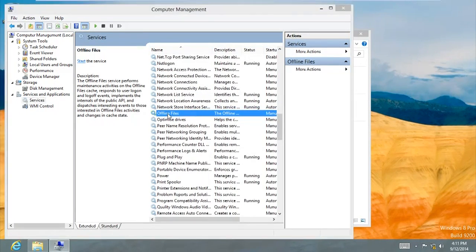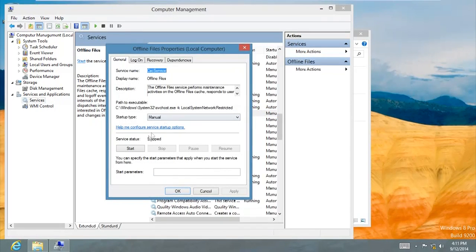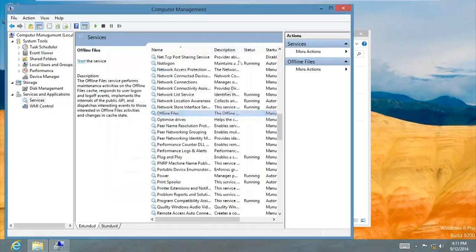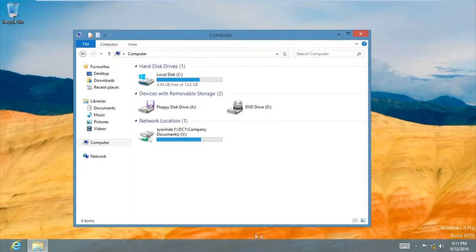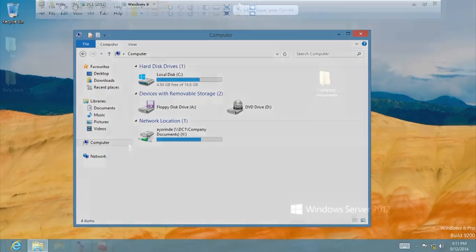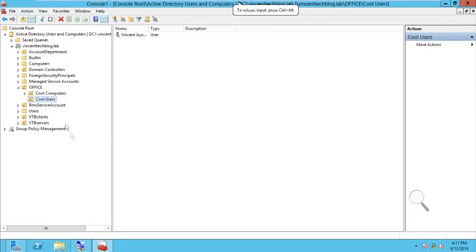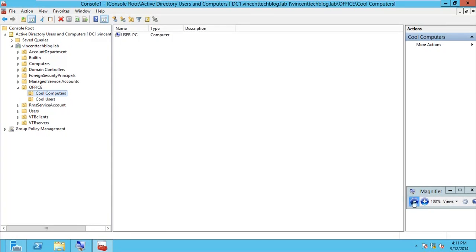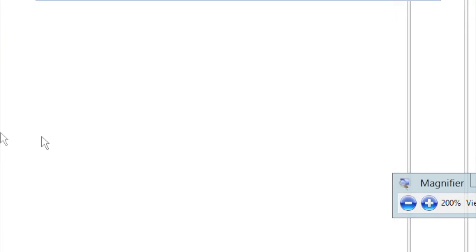As you can see here, we have offline files. That should be stopped all the time and disabled. Okay, but we can't do that here. We can do that on our group policy, so let's switch over there. Okay guys, on my MMC right here, the offline files we are going to configure would have to be a computer policy.